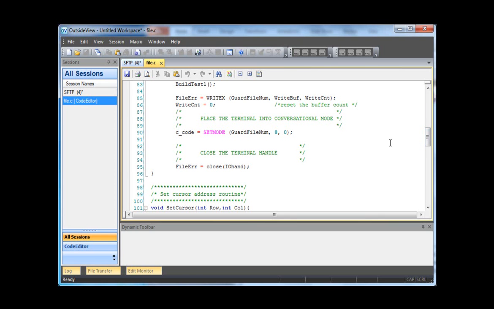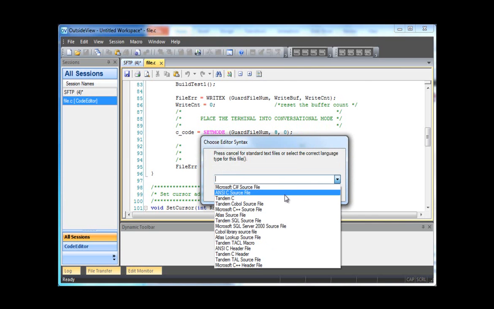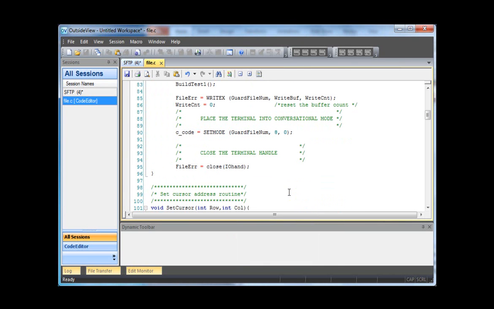Now, another thing that can be done with this text file is, let's say you accidentally associate the wrong syntax with it, you can change the syntax association for this text file. For instance, when we first downloaded this file, we associated it as Tandem C. If we want to change that to ANSI C, all we would do is click the change editor syntax icon, and then you have a list of syntaxes that you can associate with. Now we can change it to ANSI C source file, and the syntax associated with that ANSI C format will be highlighted, and that's how you would change the syntax file.